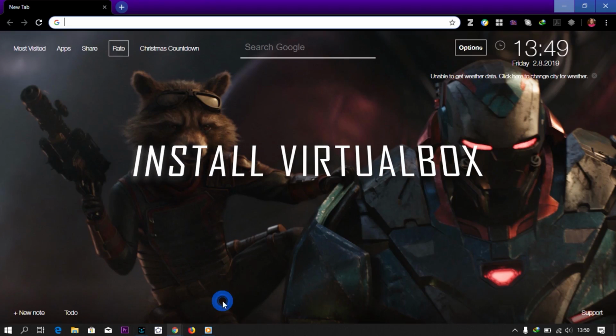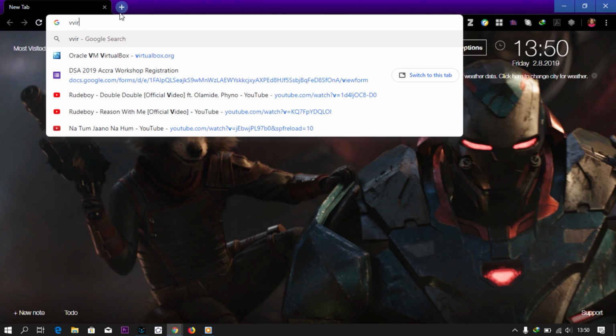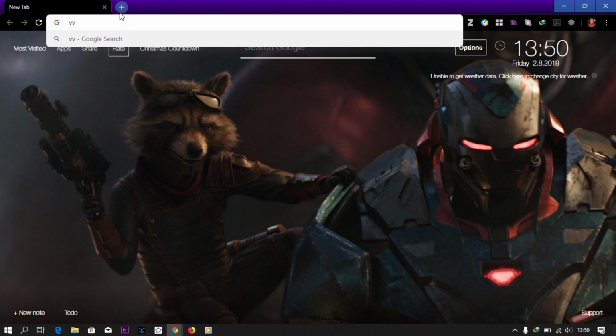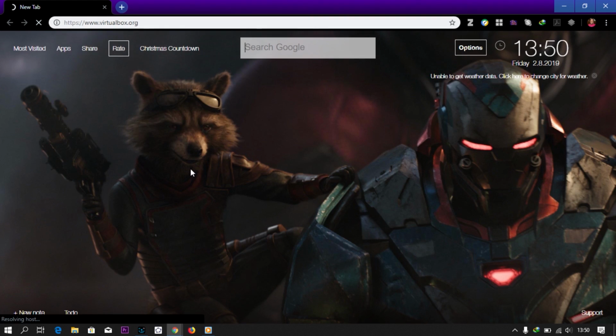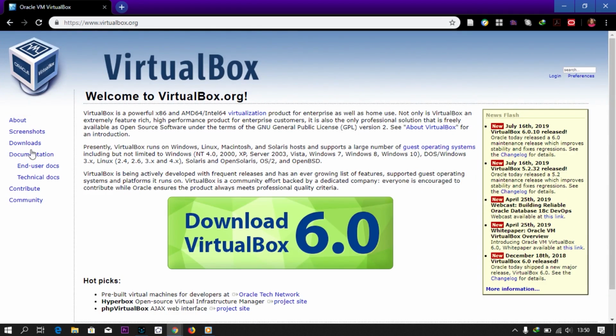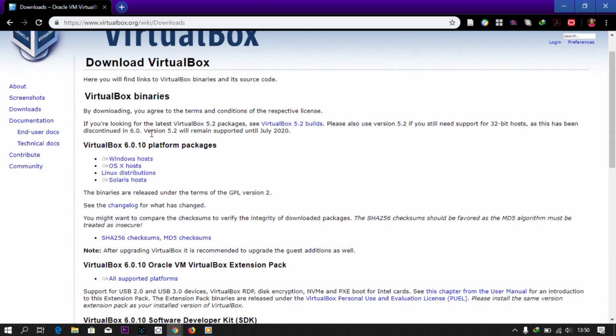So just head into your browser and type virtualbox.org. Press enter. Come to downloads and choose for your PC. So I'm using Windows, so I'll select for Windows.